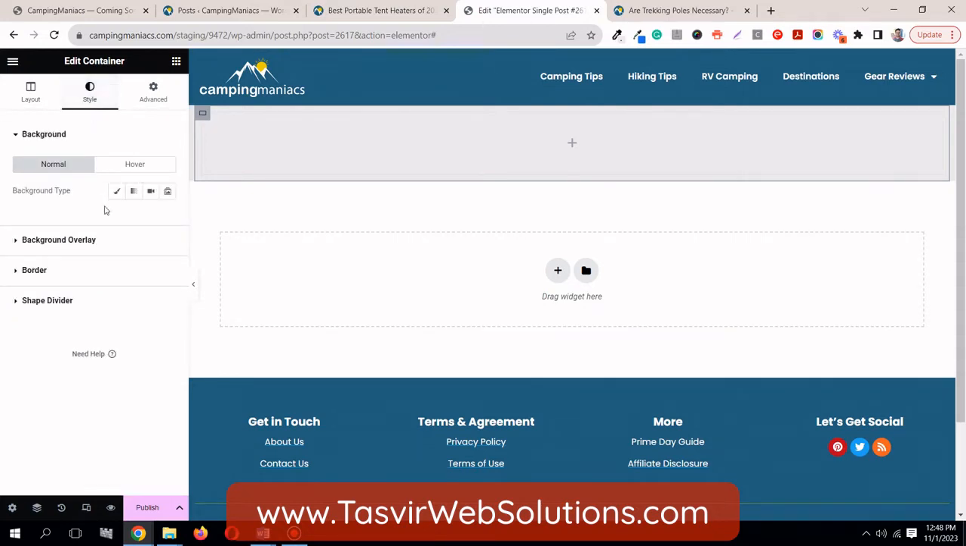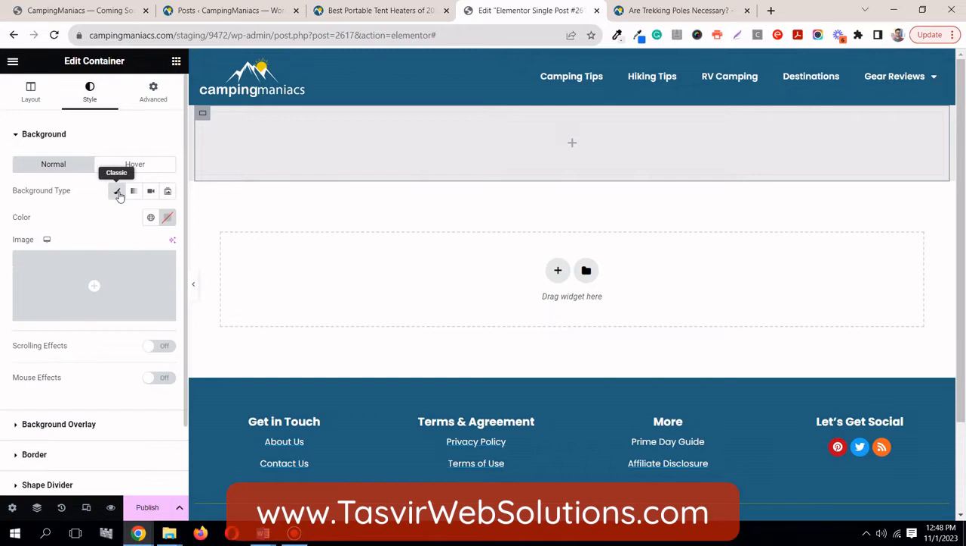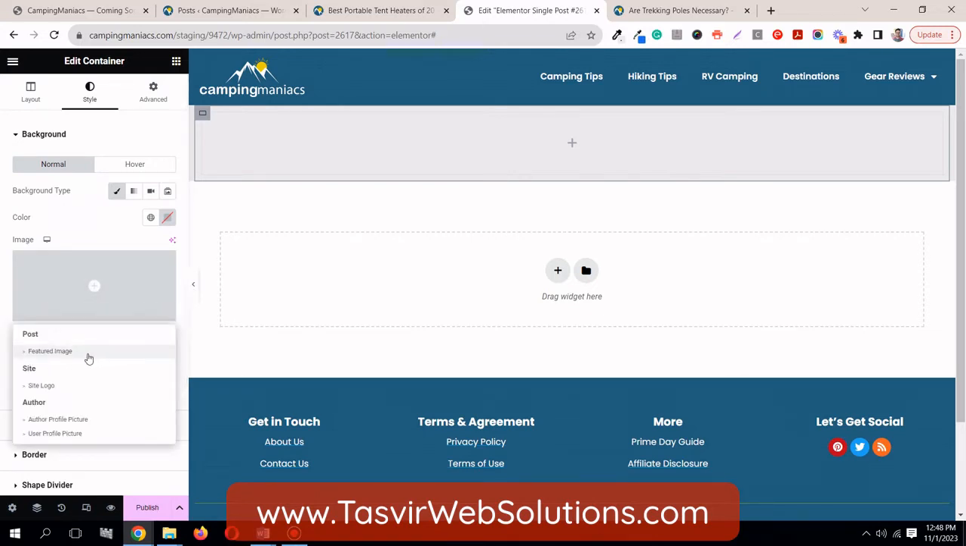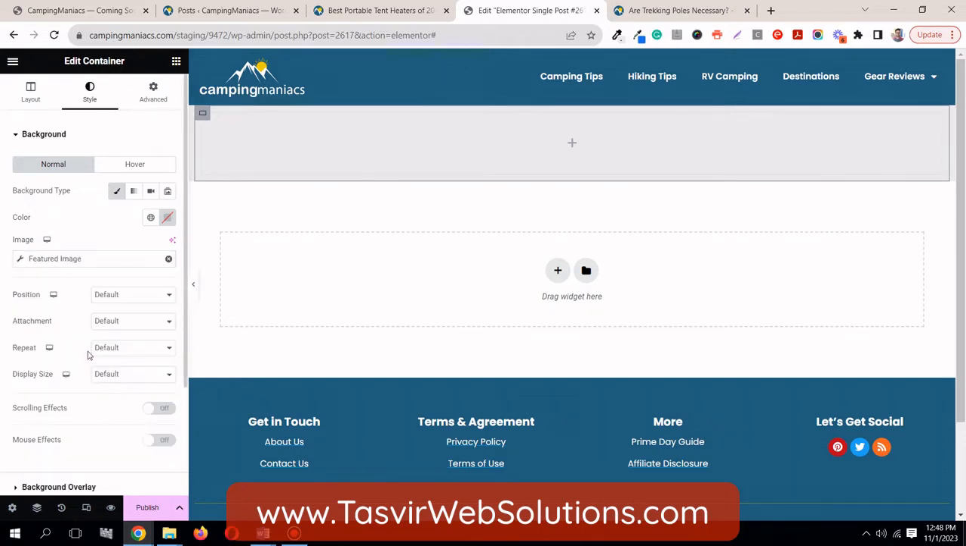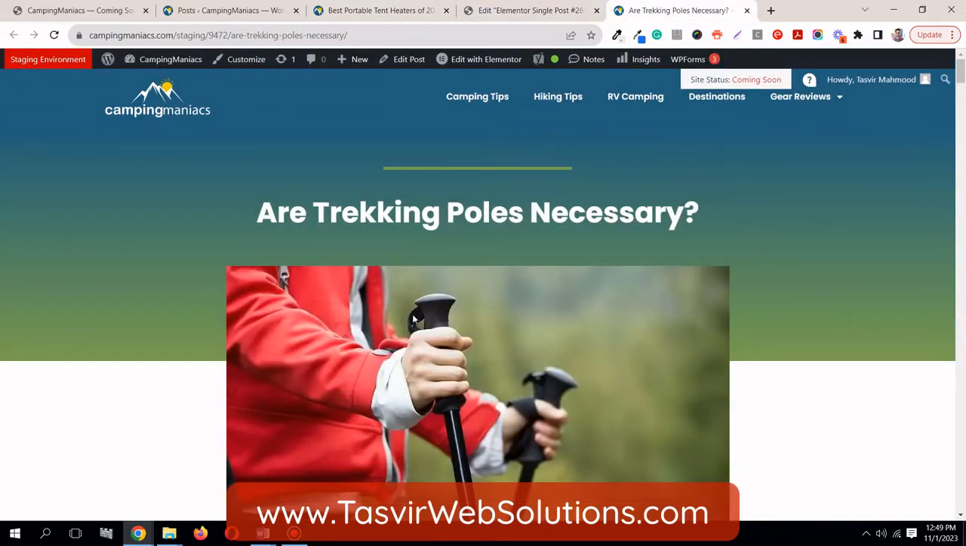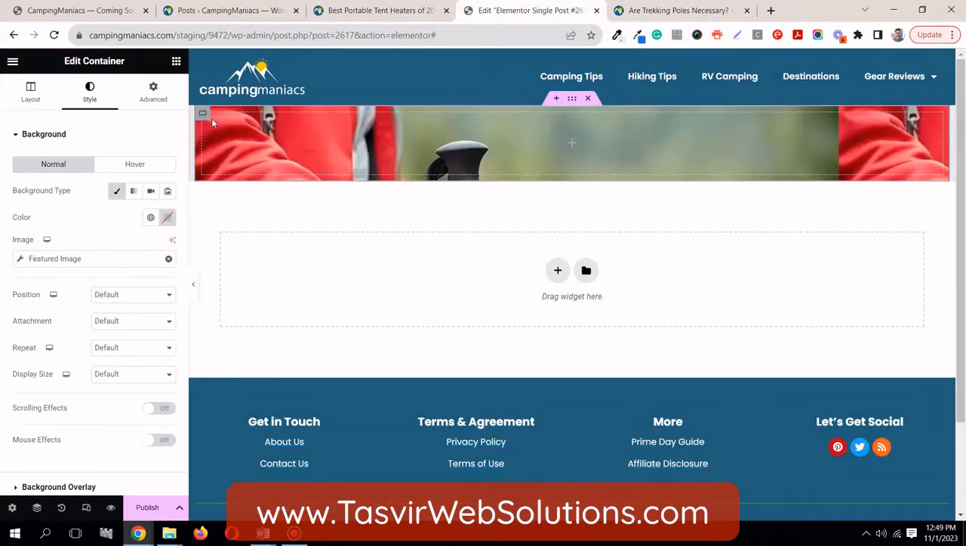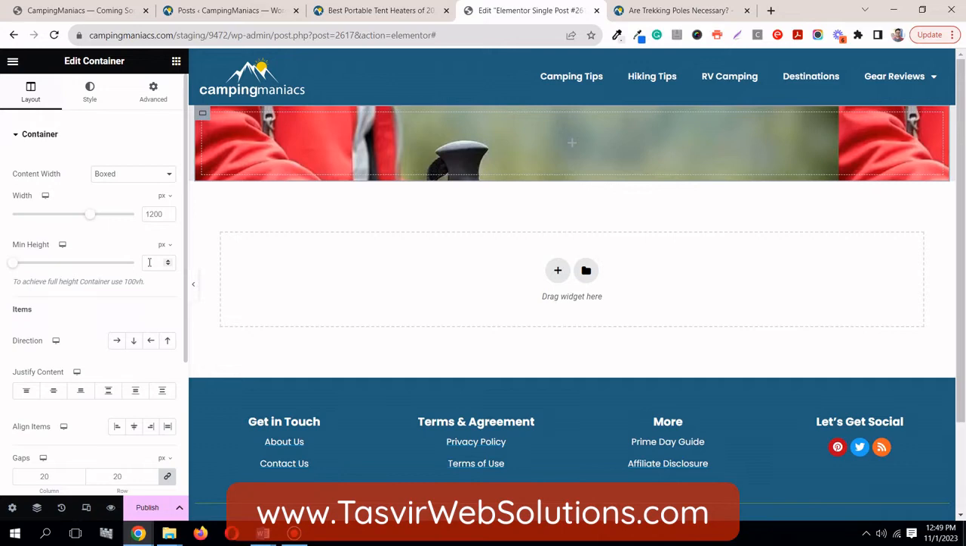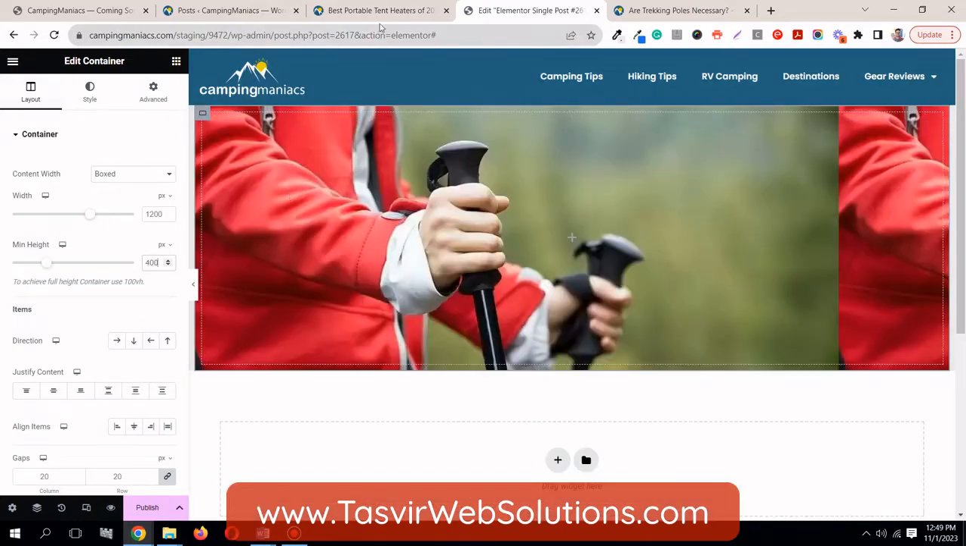So let's go to style, background type, click over here, and over here image, you see the dynamic tags over here, click over here, and then just simply click on featured image. Okay. You see it automatically pulls in the featured image, which is this one. Then what we need to do is apply a height to this. So let's apply a minimum height 400.